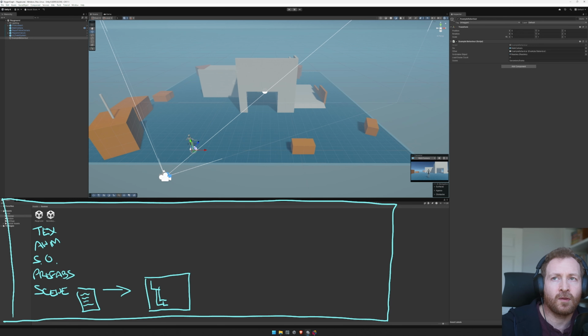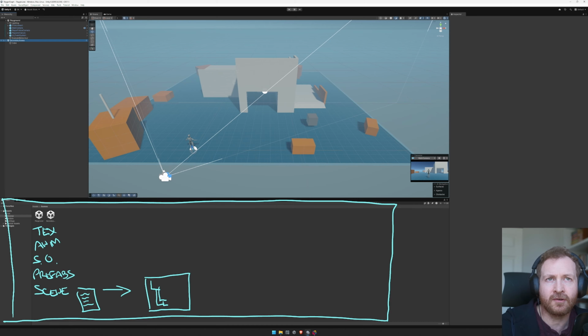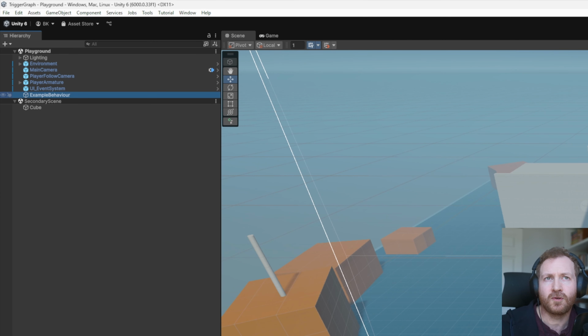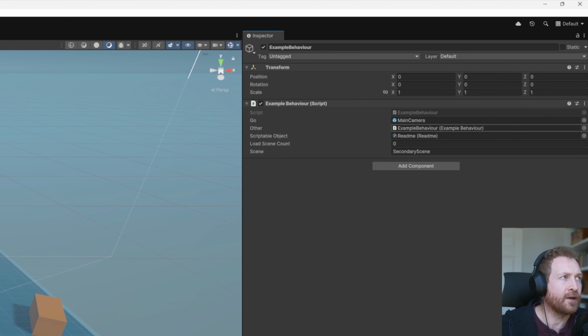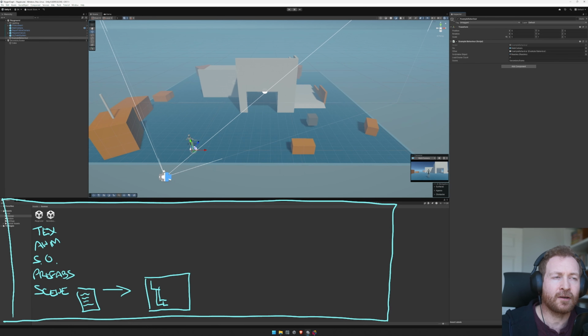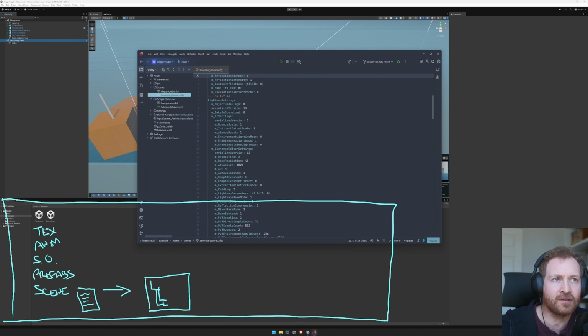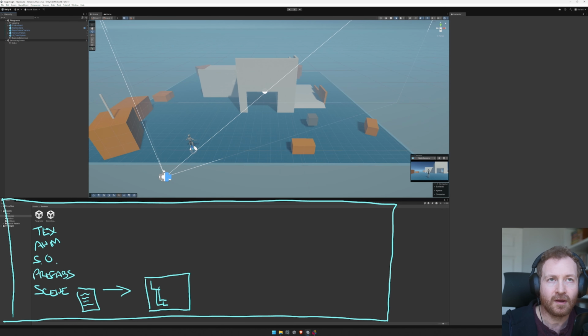So now let's think about this for a second. If I've got a secondary scene and I want to drag a reference from one into the other, I try and grab this cube and put it into this game object reference. That's not really going to work because this secondary scene doesn't really exist in the game world yet. It's just showing us what is in the secondary scene Unity file. That's it.